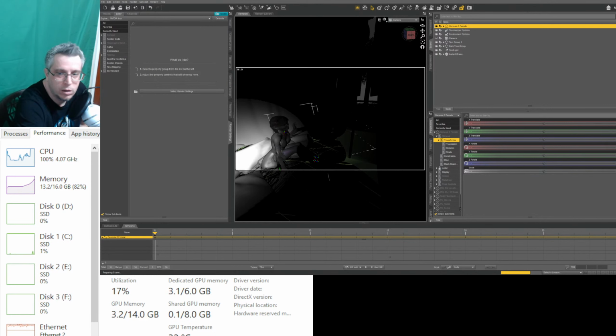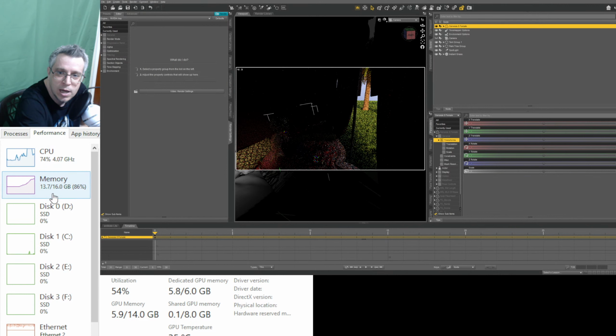All right, so we're going to look. We're at 100% on our CPU, now dipping down. That's another cool thing about this: sometimes when you start rendering a scene, the CPU usage spikes up pretty hardcore, and then once it settles the scene, it'll come down a little bit.